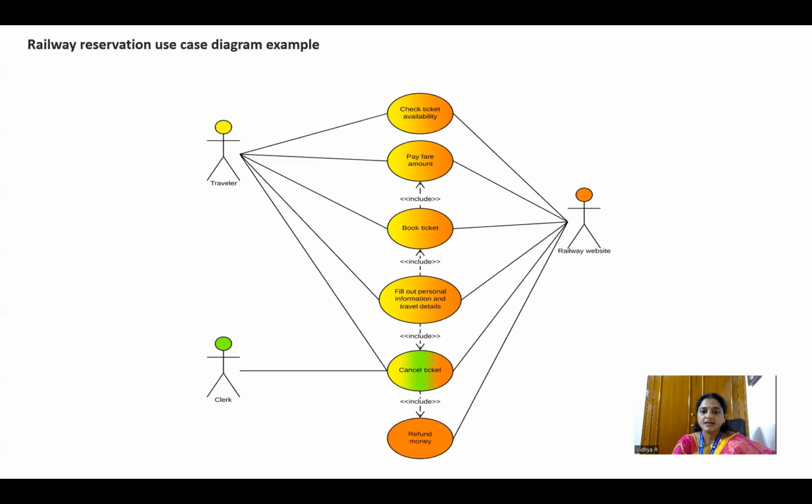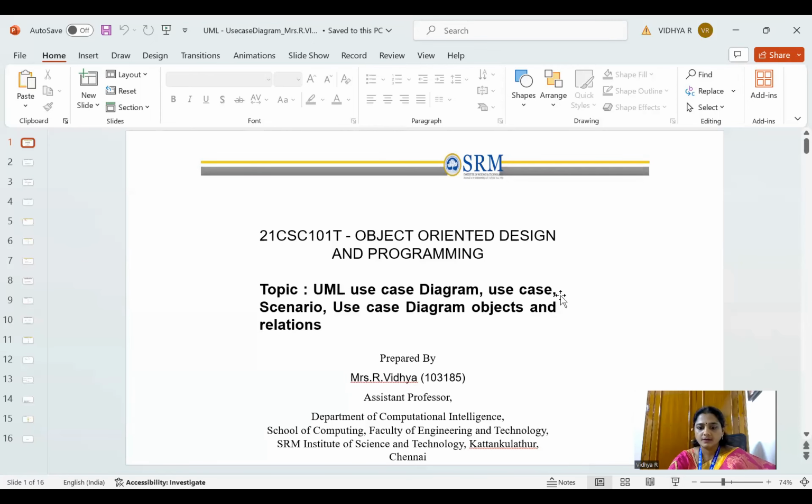Here, book ticket and pay fare amount have the include type of relationship. Similarly, book ticket and fill out personal information and travel details, these two use cases also have an include type of relationship. Now we'll see how to draw a use case diagram using StarUML software.